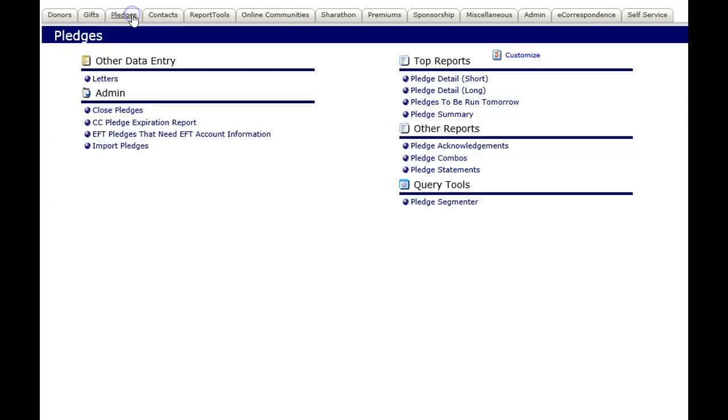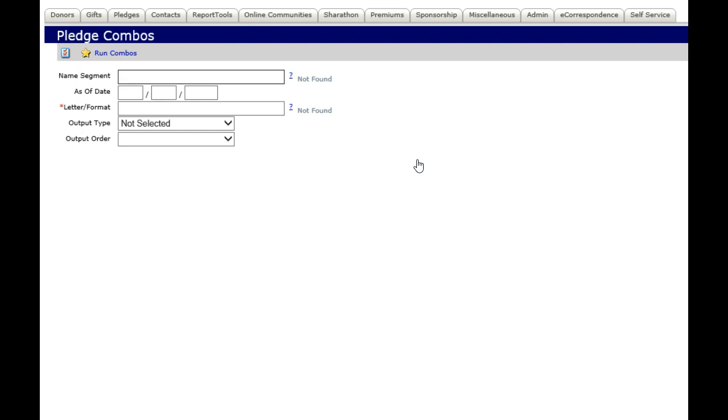Now you're ready to run the combos. Again, we'll go to the Pledges tab and then Pledge Combos. And first we'll select the name segment. These will be the people that we've already identified as having received or will receive the combos. If you plan to send a combo to all of your donors with pledges, you can skip this field. Again, whoever's going to receive a combo must have that Suppress Receipts checkbox checked in their name record.